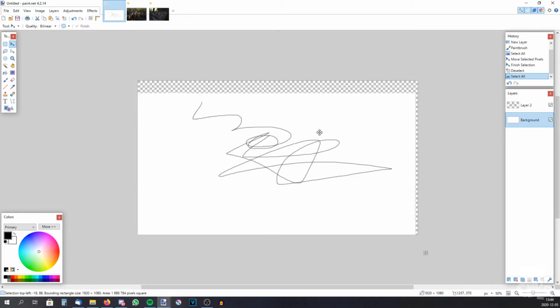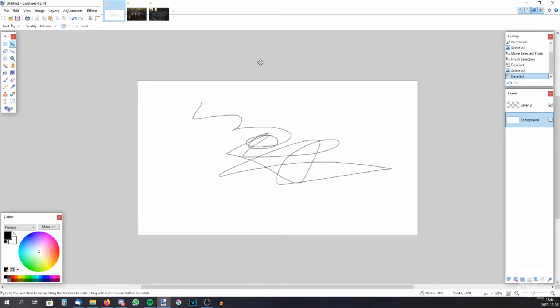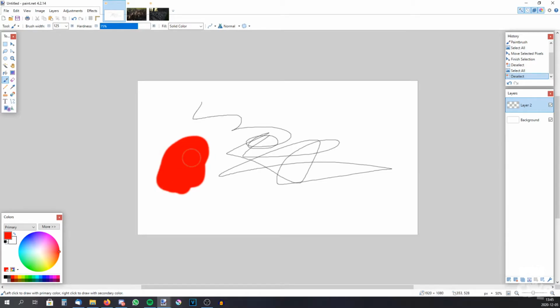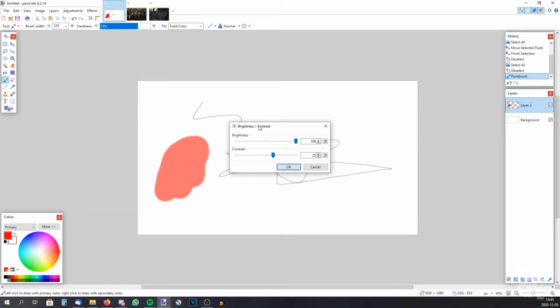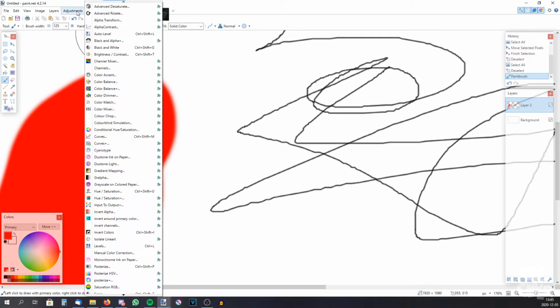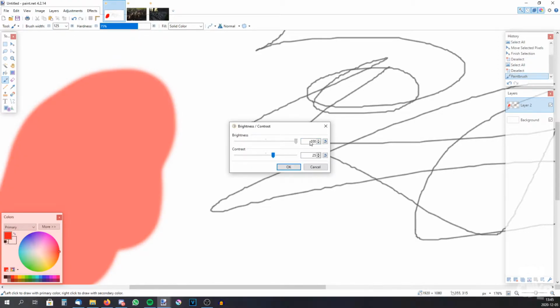instead of the line. So that is really good if you want to add some effect on a specific thing without having to select it. So let's say I'll draw something here, some red color, and let's say I wanna increase the brightness of it. But then you'll see the brightness of the black line also gets increased. As you can see, it's like gray now.